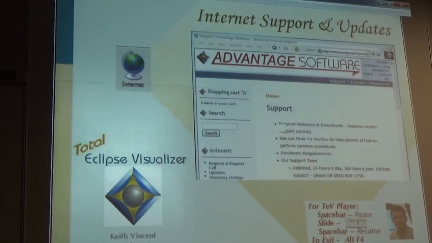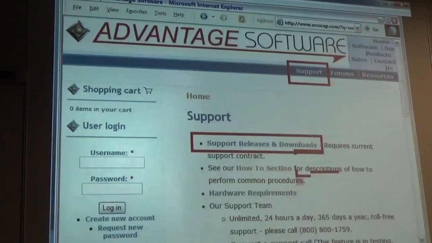Let's click on Support. This is one way to obtain support releases and download files. And there's also a How-To section with descriptions of how to perform common procedures. For some things, you'll need to log in with a username and password. And the first time you do this, you'll need to create a new account. To create this new account, you'll need to answer a few questions.